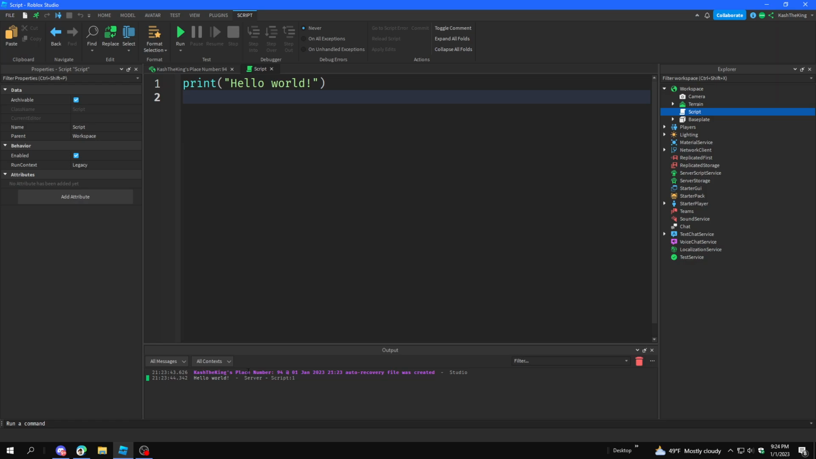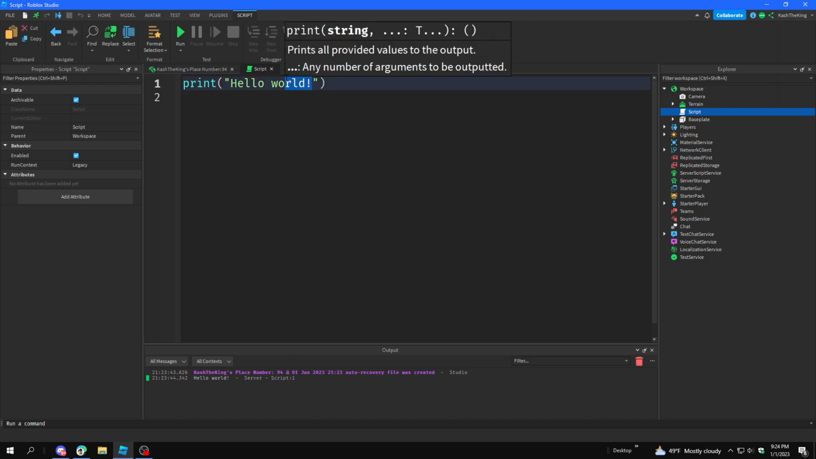So there are two places that scripts can run on in general, and that's the client side and the server side. And this one is running on the server side. Okay? But what happens if we change this?